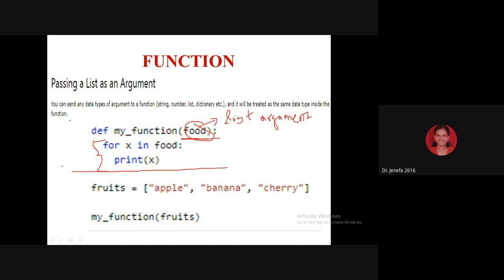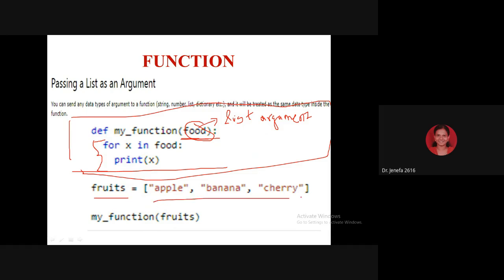So this is the function definition that we have used here. After that, I have defined a list variable. The list variable name is fruits, and it has a list of values: apple, banana, and cherry. Now we are going to pass these list values to my_function. See how we can pass the list values from function calling to function definition. We have fruits: apple, banana, and cherry.